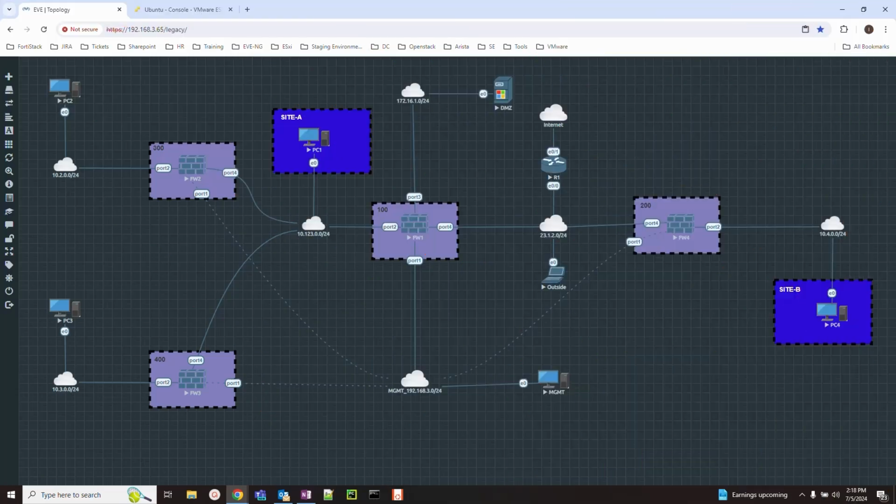In today's video, we're going to be walking through how to set up site-to-site VPN between two FortiGates. We'll start with a brief explanation of what IPsec site-to-site VPN is, and then we'll move on to the configuration steps, and then finally we'll wrap things up by verifying the connection with a ping test. So the first question is, what is IPsec site-to-site VPN?